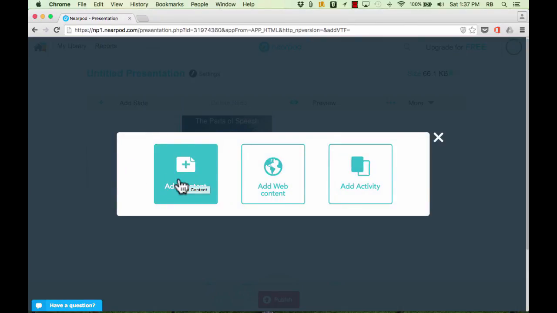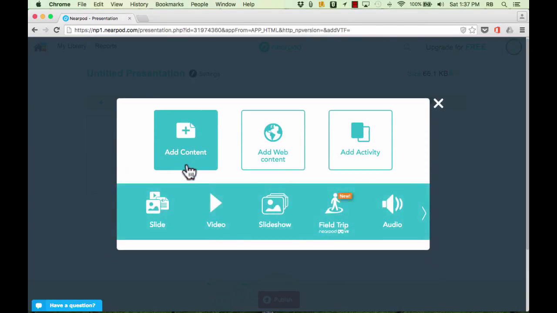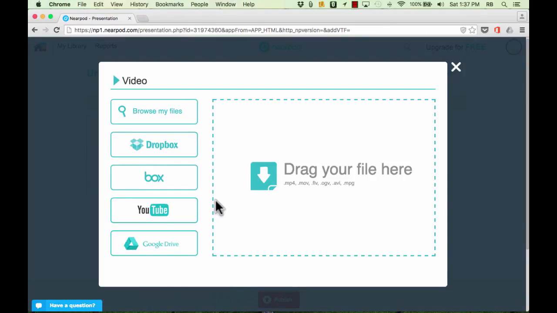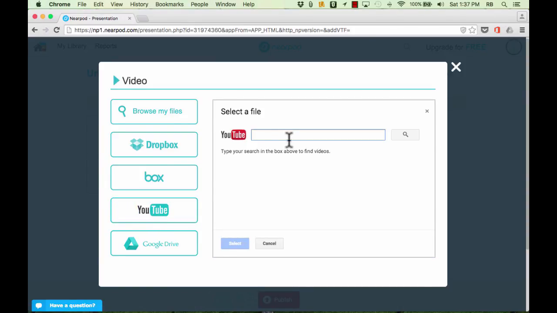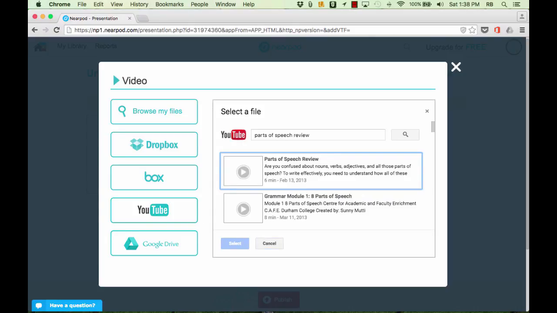Let's make another slide. And again, I'll click on Add Content. The second option you have for adding content is a video. You could click and drag your video here, and there are some limitations about the size of the video and things like that. Or you could pull in your video from one of these sources. But similar to images, sometimes just searching online is the best way to get a video. So I'm going to click here on YouTube and do a search for a video that might help teach what I want to teach my students.